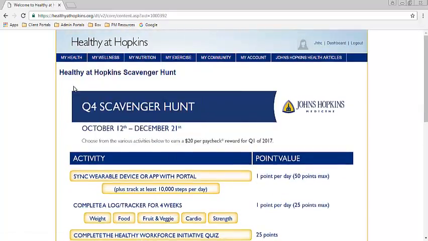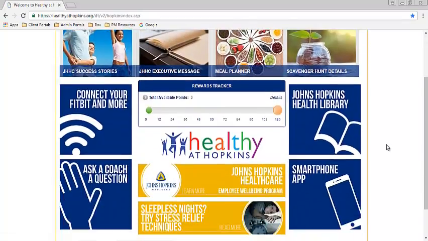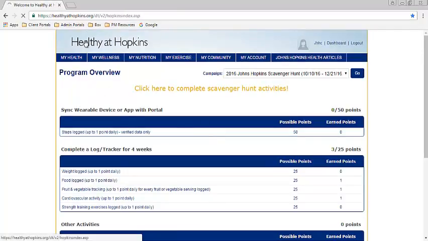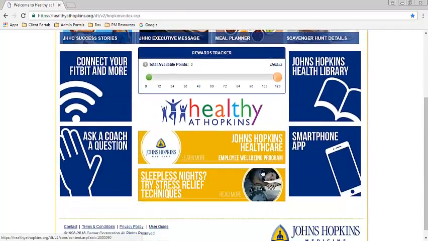At any time, to get back to the main dashboard page, you can select the Healthy at Hopkins logo in black text in the left-hand corner, and it's going to take you back to this main portal page. A few other areas that I'll highlight, you can see here in the middle of the screen, there's the rewards tracker. This is a great snapshot of your current points to date. So this green section here will grow all the way until you reach the 120 points needed to reach that paycheck addition goal. You can see here this current test account has 3 points. And you can select the details on that rewards tracker, and again, it's going to take you to that program overview page.